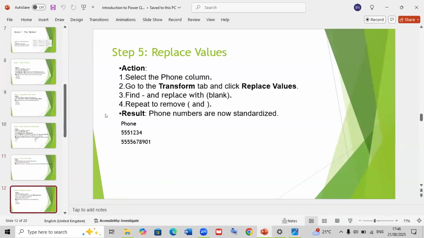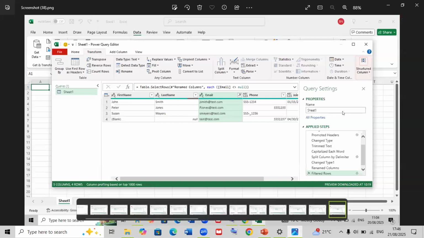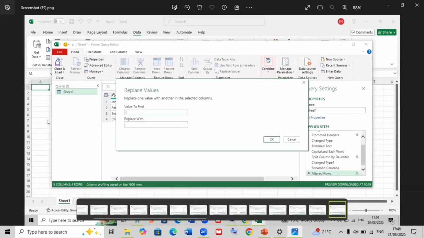Replace values. So for step 5, you replace values. You select the phone column, go to the transform tab and click, and also you can replace that with and. Phone numbers are now standardized. But I can show you. Here's the, sorry about that.